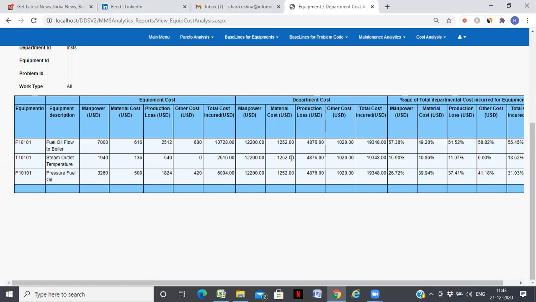If you want to focus on manpower cost, you look at which equipment has cost the maximum. If you want to focus on production loss, you can see which equipment has cost more. Or if it is a spare cost, you can look at the material cost. And like that, whichever is the area of interest for you, you can look at it comprehensively and identify those action items which will lead to improvement in equipment availability and decrease in the cost of maintenance. So that way you will be able to achieve both the objectives.